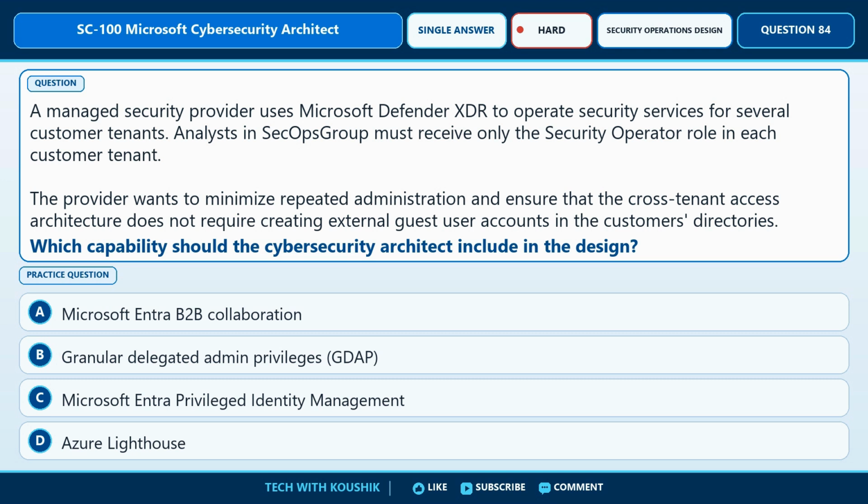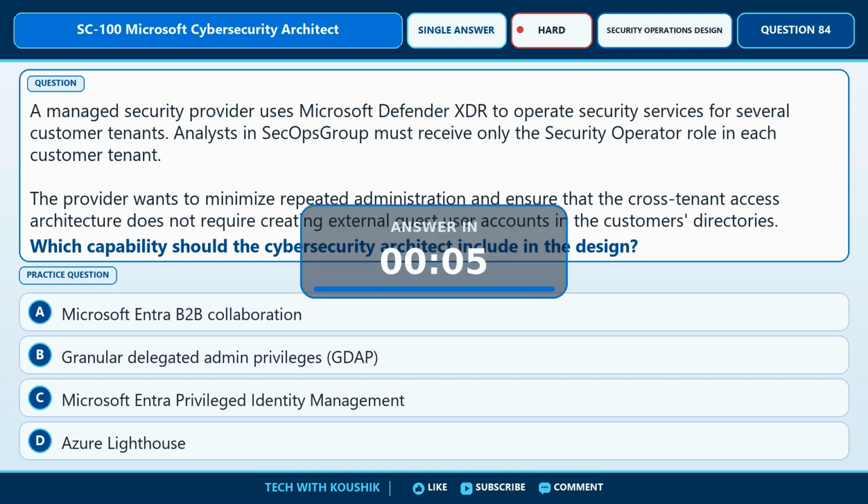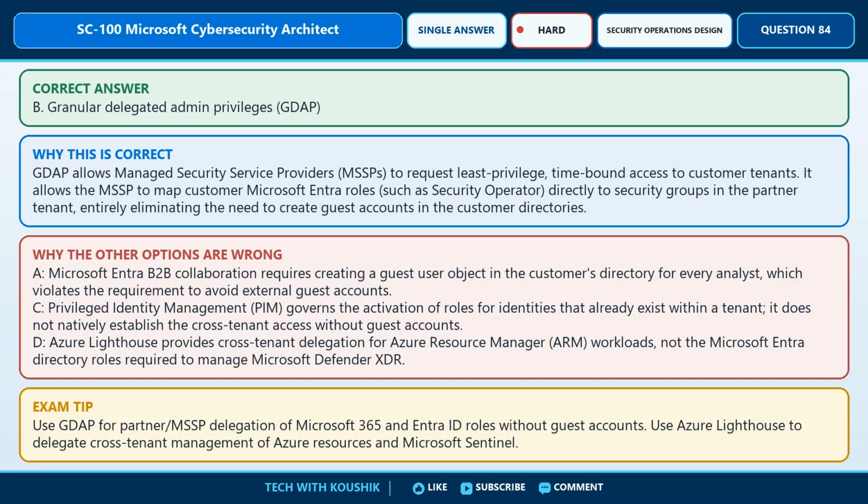The available options are as follows. Option A, Microsoft Entra B2B collaboration. Option B, granular delegated admin privileges, GDAP. Option C, Microsoft Entra Privileged Identity Management. Option D, Azure Lighthouse. The correct answer is option B, granular delegated admin privileges, GDAP.